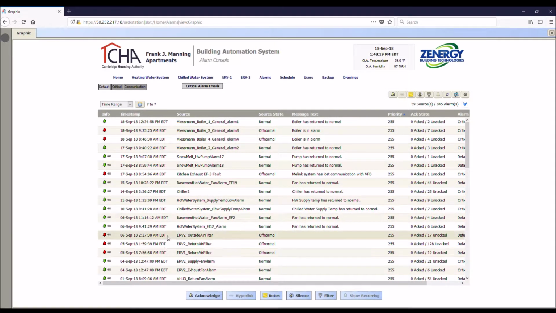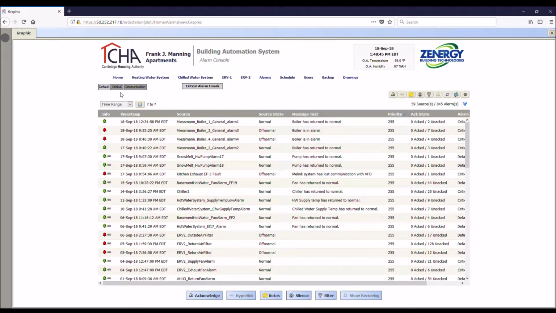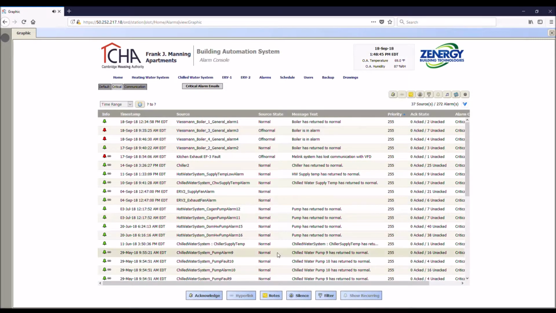So notice some of these alarms that we saw while we were going through the BMS are here. The filter alarms on the ERV2 and 1, that kitchen exhaust fault, and the 2 boilers that were in alarm. Those alarms come here. The critical alarms go to the default page here, but the difference in the critical alarms is that these are the ones that get emailed out. So these are just your pumps, your chillers, your chilled water supply temp, which we were concerned about before. The major systems, if they fail, you get an alarm log sent here, and they email out.